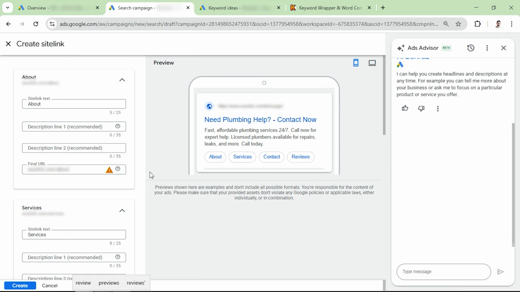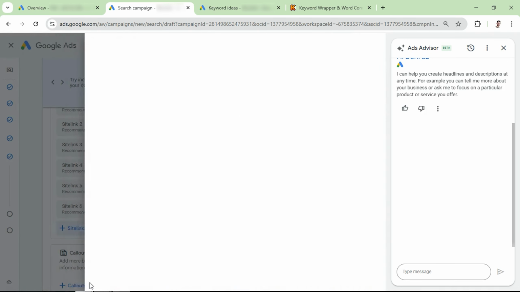And I would advise you to create at least 6 site links, which might make your ad look bigger. And sometimes if you can show your 6 site links, your ads can be more visible, and in one screen size, it might take more space, and it might help you to get more impressions and clicks that way. And now after we've added our site links, we're going to click on create. And after that, we're going to click on save.